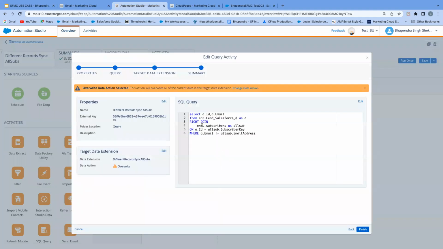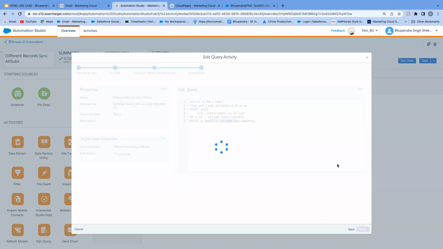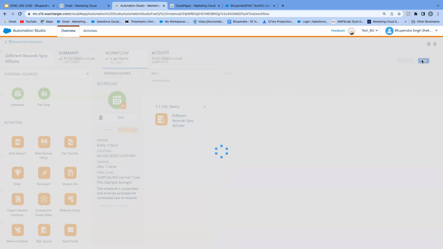If I show you the SQL activity, it is doing nothing but comparing the records in All Subscribers and synchronized data extensions where the email address is not equal and our subscriber key, or we can say our ID, is equal. So where our ID is equal in the All Subscribers list and synchronized data extensions, but the email address is not equal, this SQL activity is identifying those records and putting them in a data extension called different records sync all subs. I just finish it, save it, and I'll run this activity once and see.